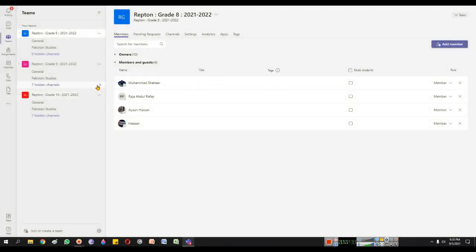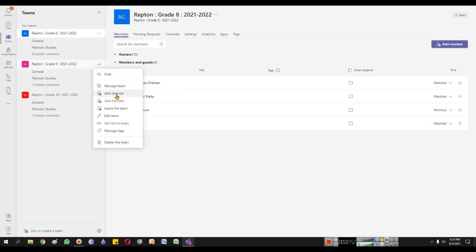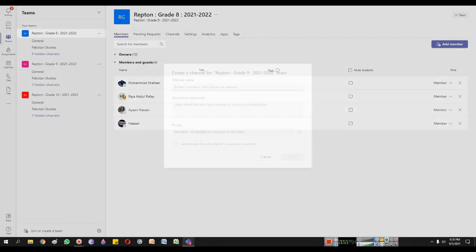Right now, the second question is how you can make channels. Over here you can see there are 8 hidden channels, right? In grade 9 there are 7 other hidden channels. I'm going to see which other channel is missing. Let's say over here the Islamic channel is missing, right? So any class teacher can make channels in their team. All you have to do is to simply add a channel, right?